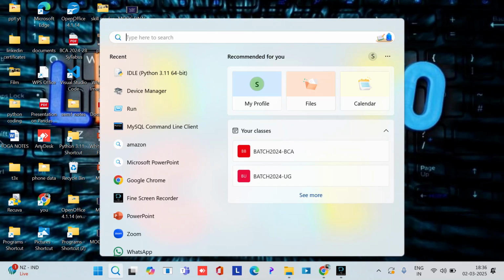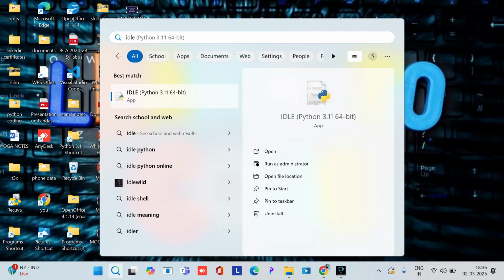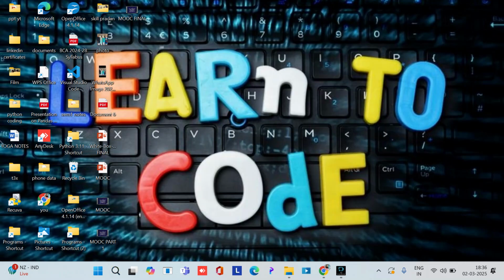Go to search bar, search for IDLE. As you can see, IDLE Python 3.11 64-bit. Open this app.